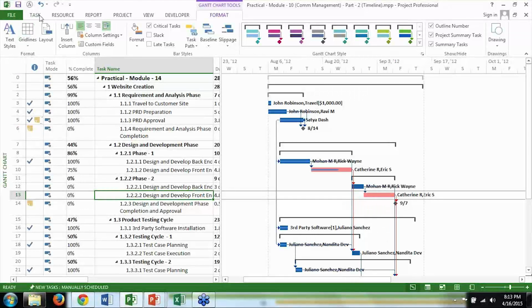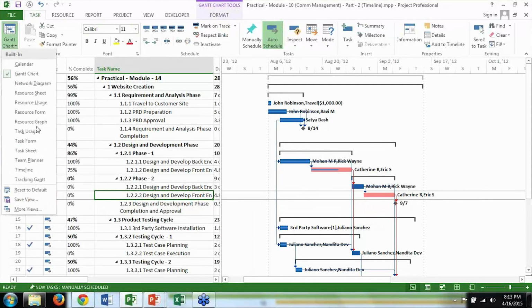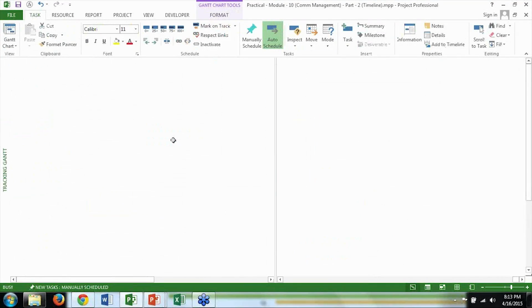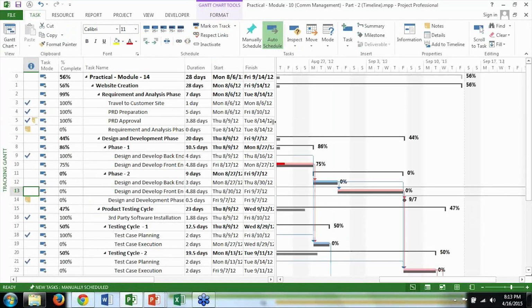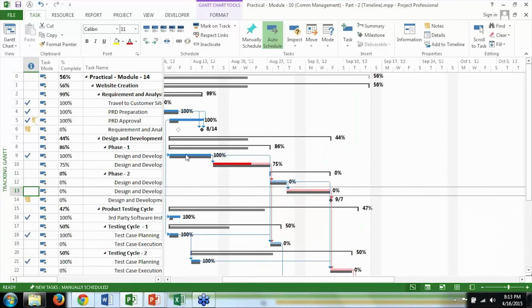If I want to see the baseline, I just have to go to another view, which is Tracking Gantt. Tracking Gantt shows me the baseline. So here, there are two bars that you are seeing. The lower bar is the baseline one. The upper bar is the actual one. For example, if I look at third-party software installation, this is the baseline one. Now this has been completed, but there has been a delay, and this bar, which is the actual one, has got delayed by some time. So the grayed out bar is for the baseline. This bar is for the actual one.